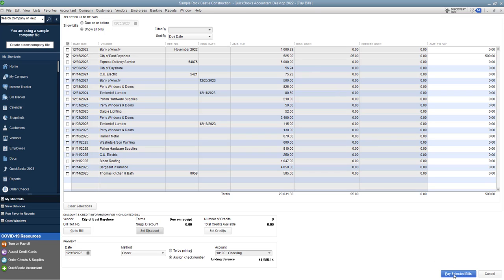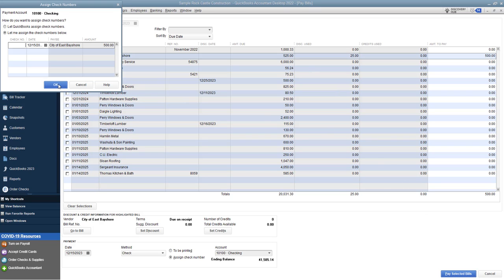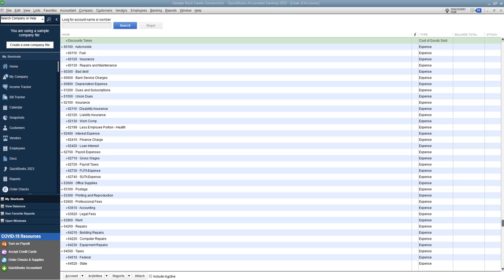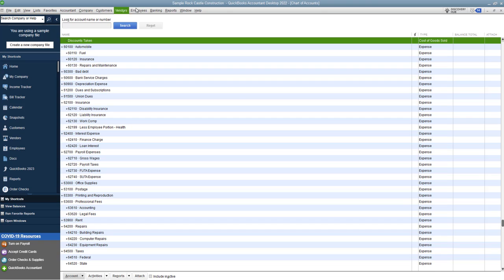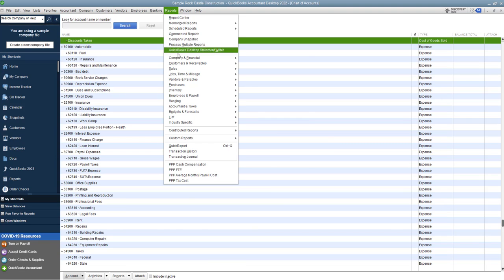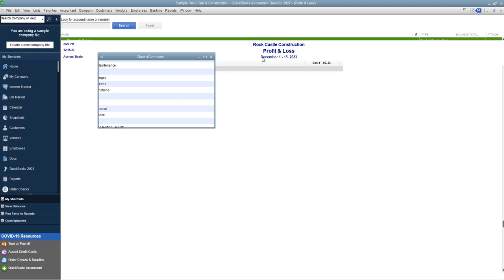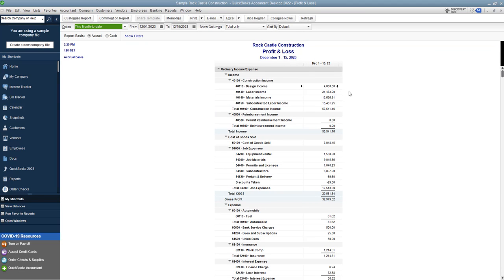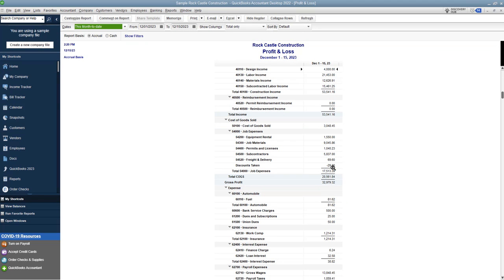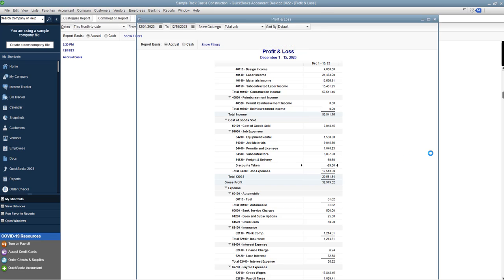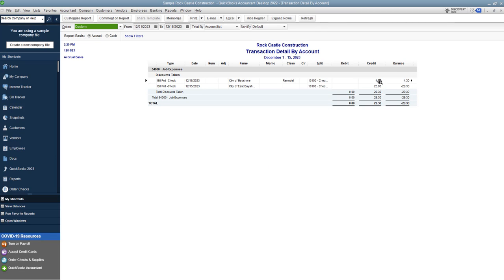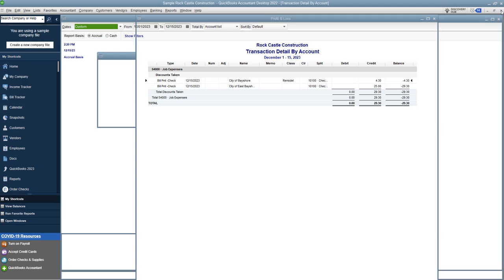and it's still recording the original amount due. So if I say pay selected bills and I say okay, let me pull up the profit and loss so I can show you exactly what this is doing. So if we go to profit and loss, you'll see here that we have discounts taken, $25 and $4.30.